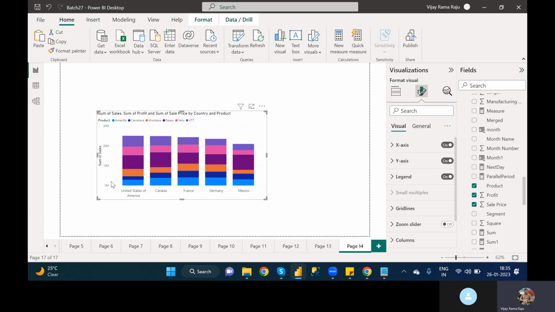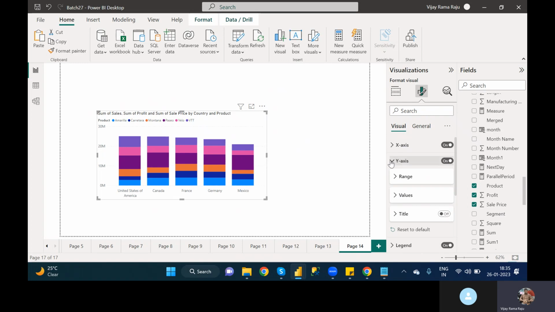So next one is the y-axis. Y-axis means this is the related thing. These are the things. If you want to change anything for this one, then you have to use this. Values, if you want to increase it. And if you don't want any title for this one, turn it off. Then you will see those things.